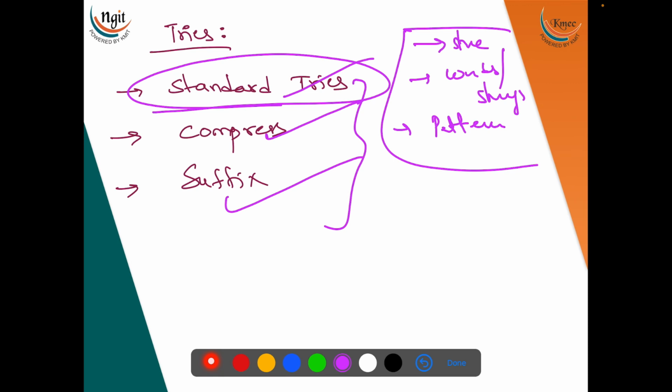Now a trie searches a string using some pattern or keyword. It takes big O of m time complexity, where m is the length of the string, and the space complexity is big O of n, based on the number of characters in the words. The time complexity is big O of m.